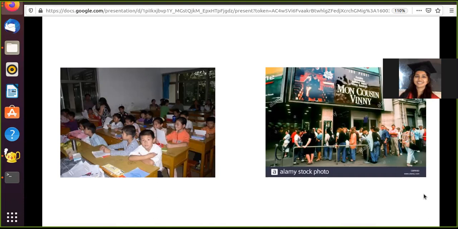I asked one of my friends about it before recording this. What does she think the difference between these two is? And what she told me was, people on the left side, I'm sorry, the people on the right side are waiting to go inside, and the people on the left side are waiting to come outside. Well, that's a difference.